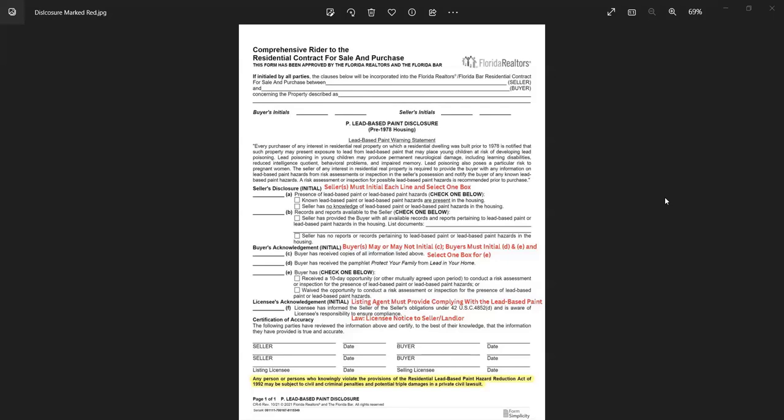So the first thing we're going to do is take a look at what needs to be selected and/or initialed on the bottom of this page. Taking a look at the lead-based paint warning statement, it says every purchaser of an interest in residential real property on which the residential dwelling was built prior to 1978 is notified that such property may present exposure to lead from lead-based paint that may place young children at risk of developing lead poisoning.